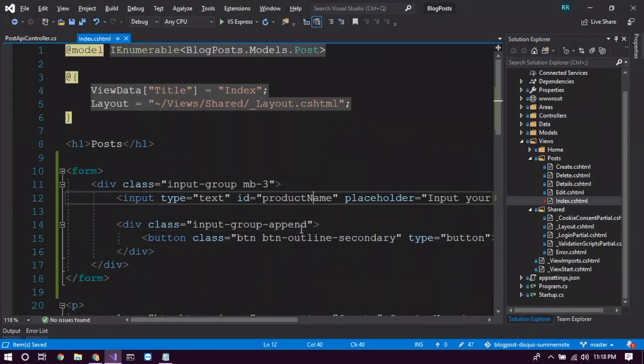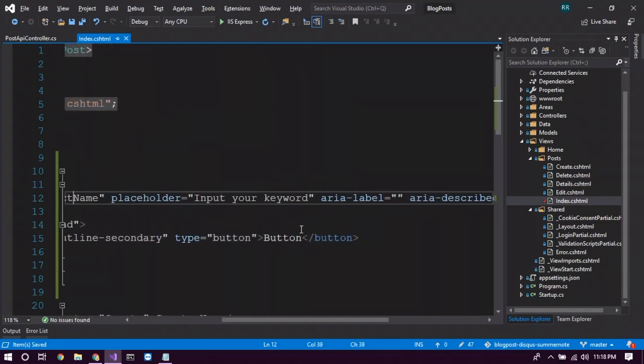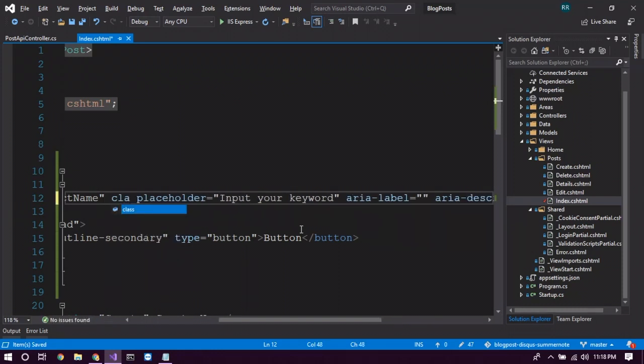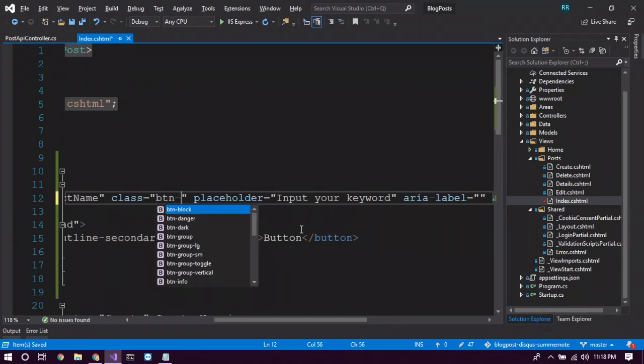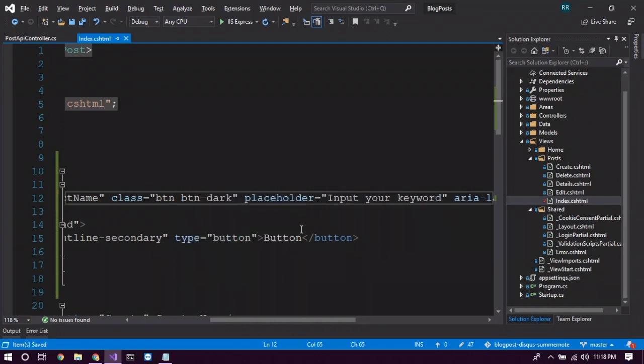And well, we have to create a class btn dark, something like that.